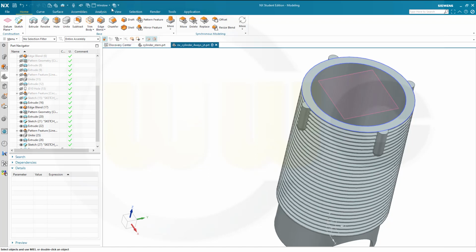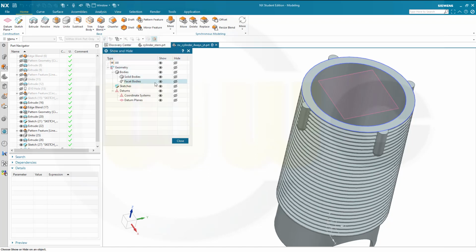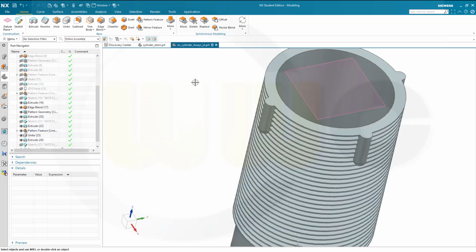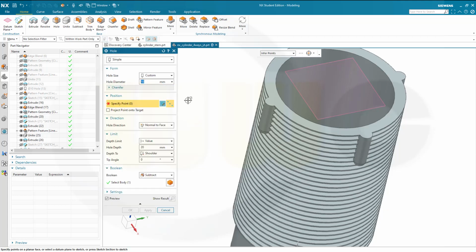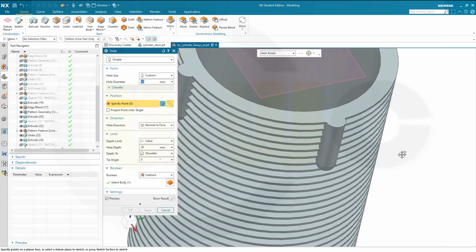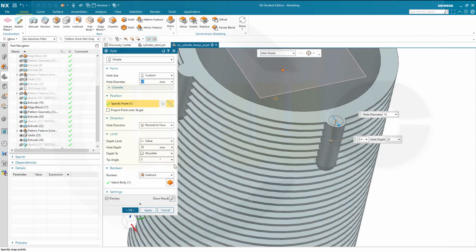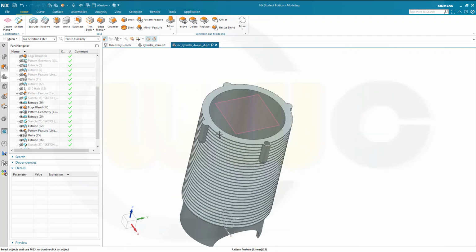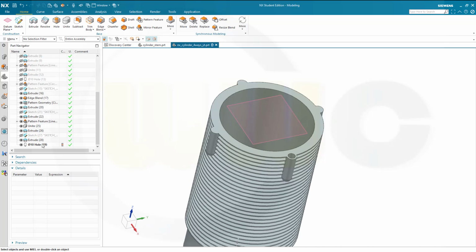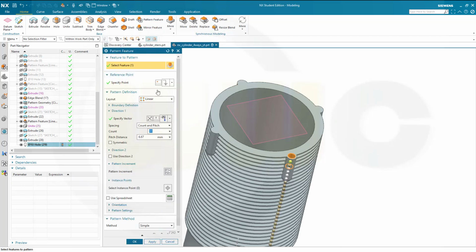Now let's hide the sketches. And as before, make a hole here and then make a pattern. So go for the hole. Values are still there. The point would be again here, the center of that one here, like this. Confirm. And now go for a pattern feature. Now it's a circular pattern.